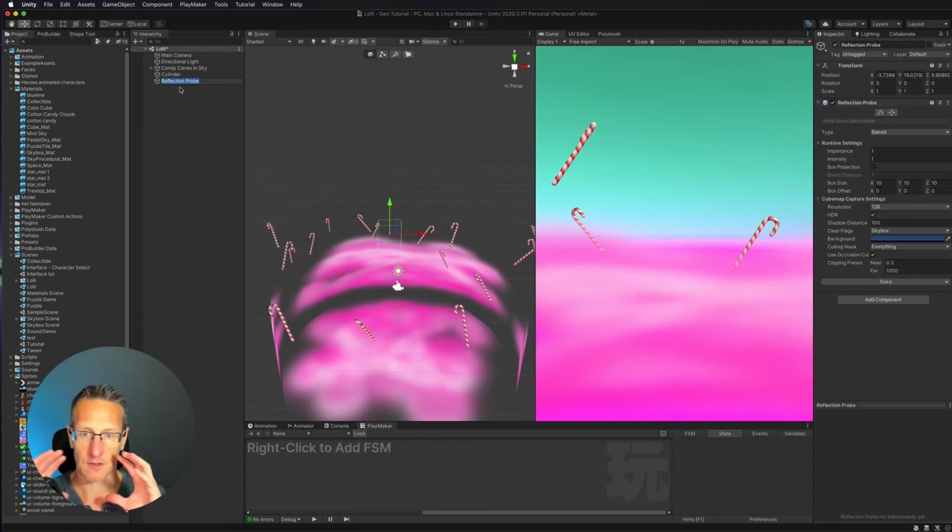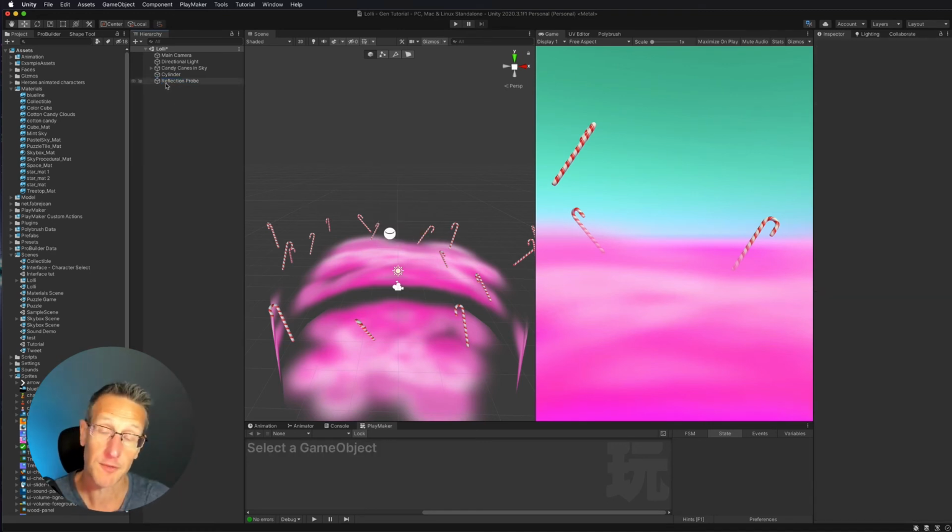And what this does is it acts like a camera that looks in all directions. It sees everything that's there, and then we can bake that so that it's there as one set of 6-sided graphics. So we created the reflection probe.